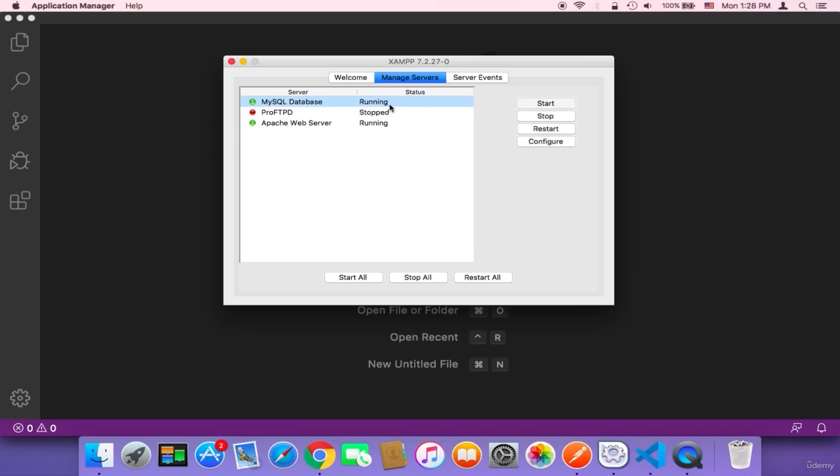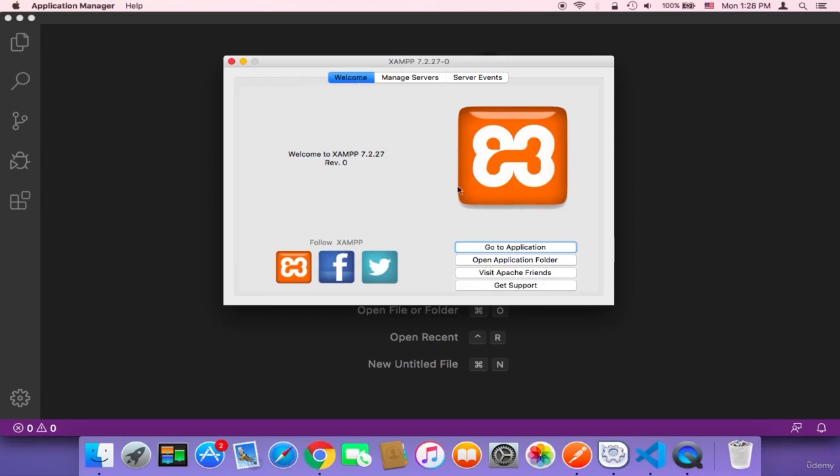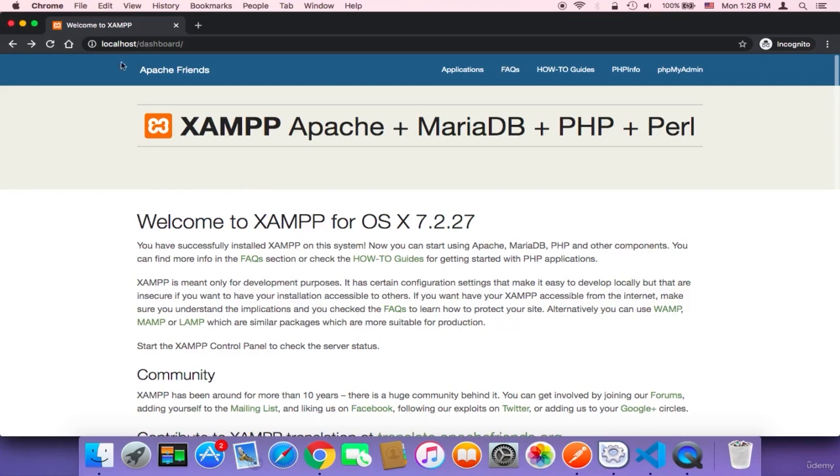Once here it says running, you will be able to work with the Apache web server and your MySQL database. And by the way, if it forcefully goes back to stopped, either the Apache web server or the MySQL database, then you might need to restart your PC or your Mac. Once these two are running, go to welcome and then head on over to go to application and click on it, and it will open the localhost.